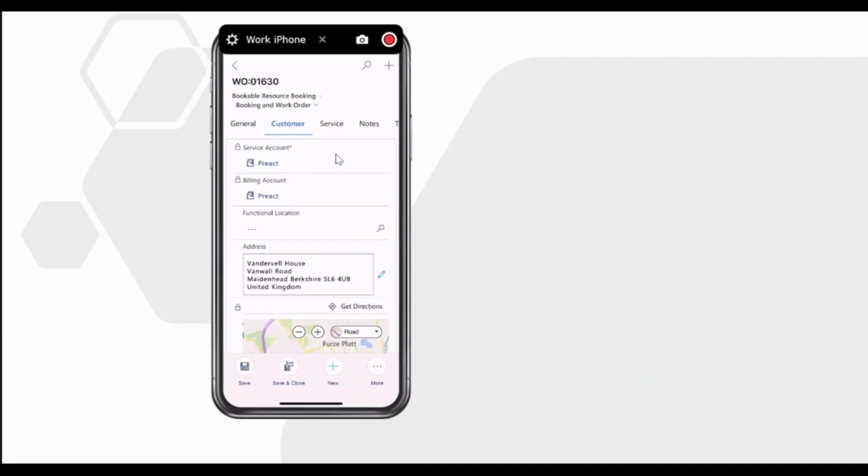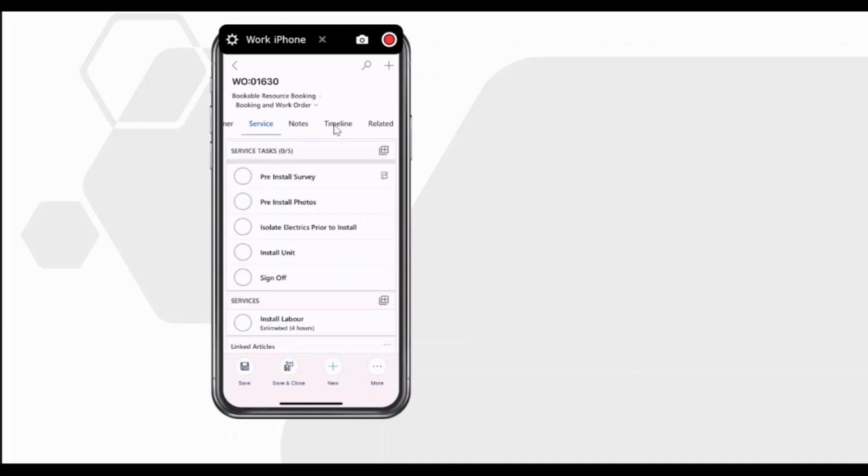But if we just click over here onto the service tasks, click on service, a couple of things we can do in here. Obviously, this hasn't really changed much. It's a set of tasks we need to carry out. And you can see we've got the option of just saying, okay, I've done that. So I just click on, say, the pre-install photos. I click tick. It's now saying I've done that. I don't need to go into that to actually do that.